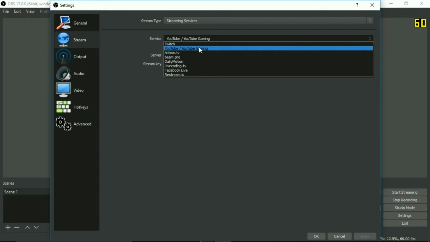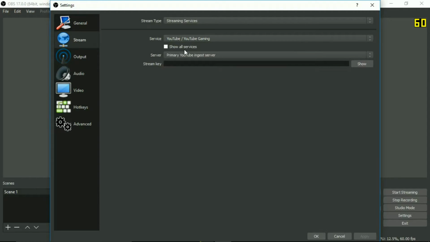Service YouTube gaming. This is what you need, whatever you're streaming on, so Twitch, YouTube gaming, the Beam.pro, whatever you are. Although I do recommend YouTube because Twitch is sometimes a bit more difficult to stream on because you've got a lot more stuff to do, and YouTube's just I find a lot cleaner. Server, primary YouTube ingest server, because that'll change whatever server you've changed to.